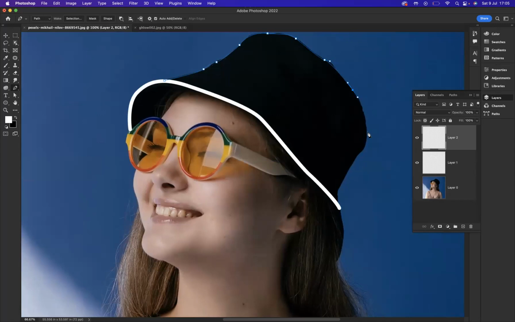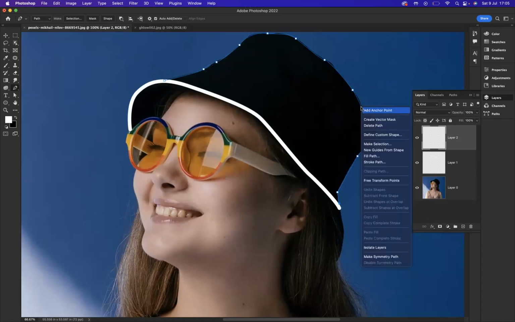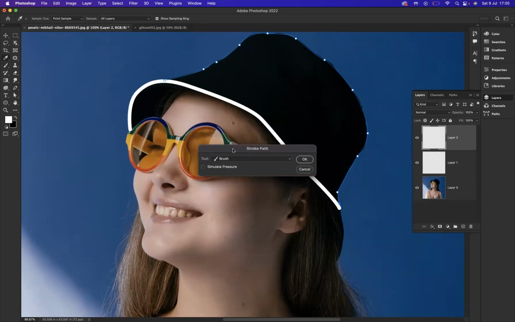Okay, nearly there, guys. Just need to make sure we get a real nice line that's covering the edge of this lady's hat here. May come around here, let's say. There we go. Okay, and yet again, what I'm going to do is right click on the line here, and we've got stroke path. And what I'll do is apply our brush.